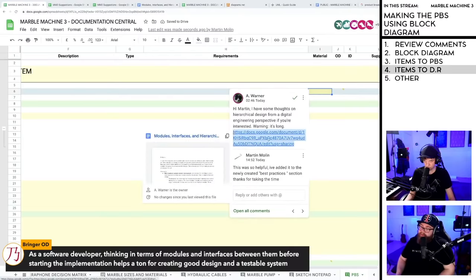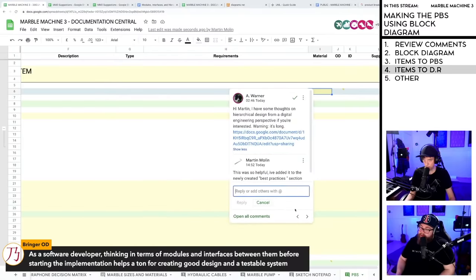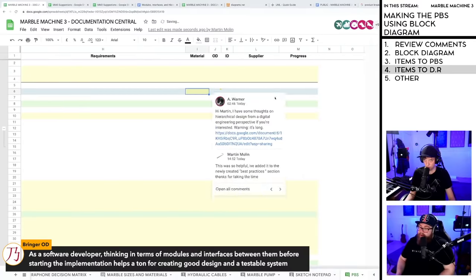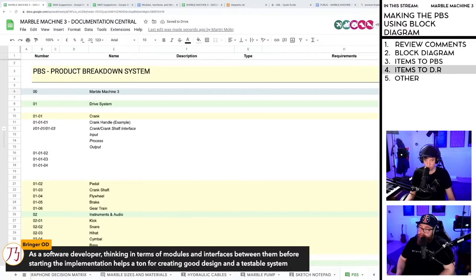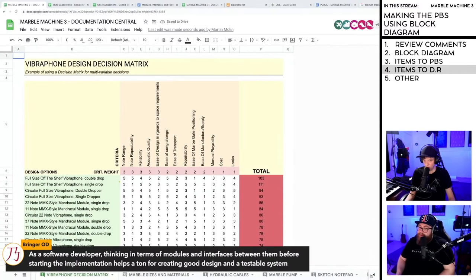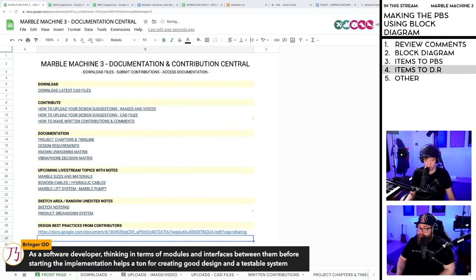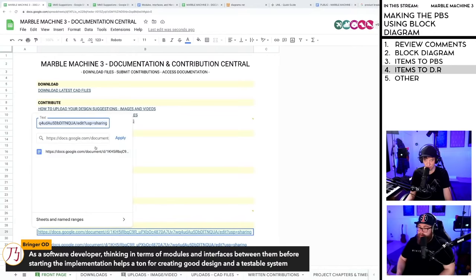Bringer OD says: as a software developer, thinking in terms of modules and interfaces between them before starting the implementation helps a ton for creating good design and a testable system. We have it right there, people. We're doing good. It's quite a lot that I have to do. Yeah, it feels great. Let's edit this link. See if I can't just suggest a title here?